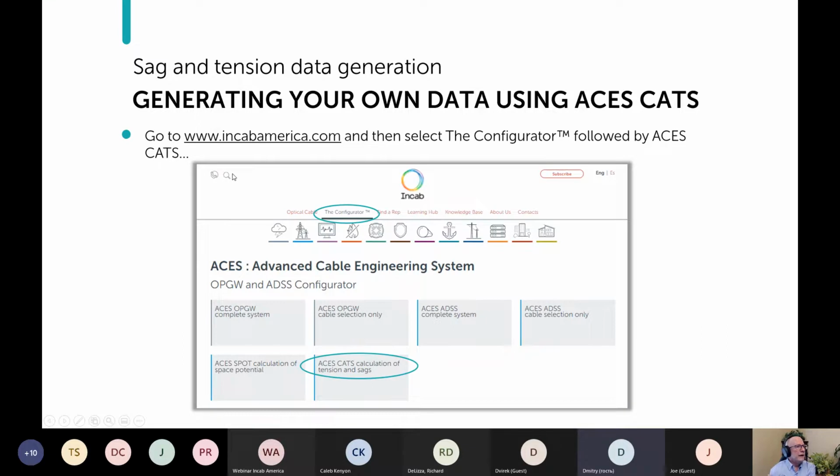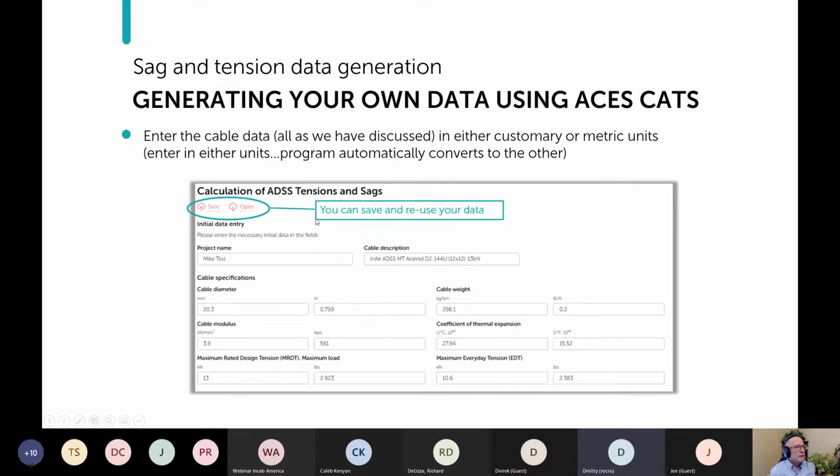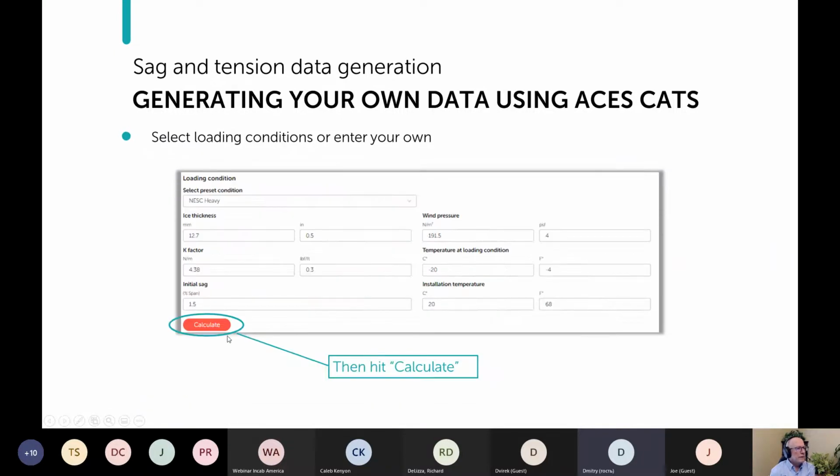And the way that you do that is you go to Incab America, our website, you select the configurator and then select the ACES CATs. Just to point out, you can save and reuse data. You enter the cable data, and then you hit calculate. And how are we doing? We're not doing bad on time. So let's actually go and do that.